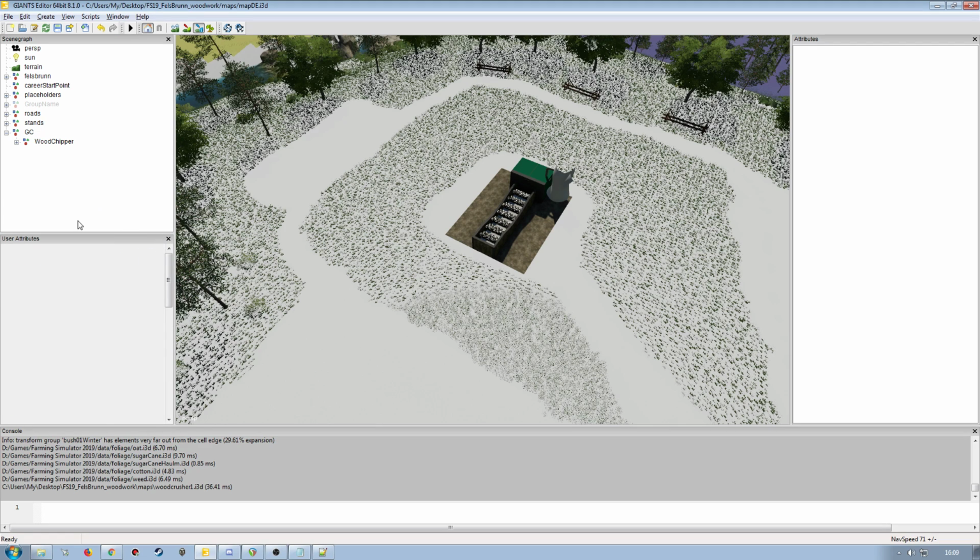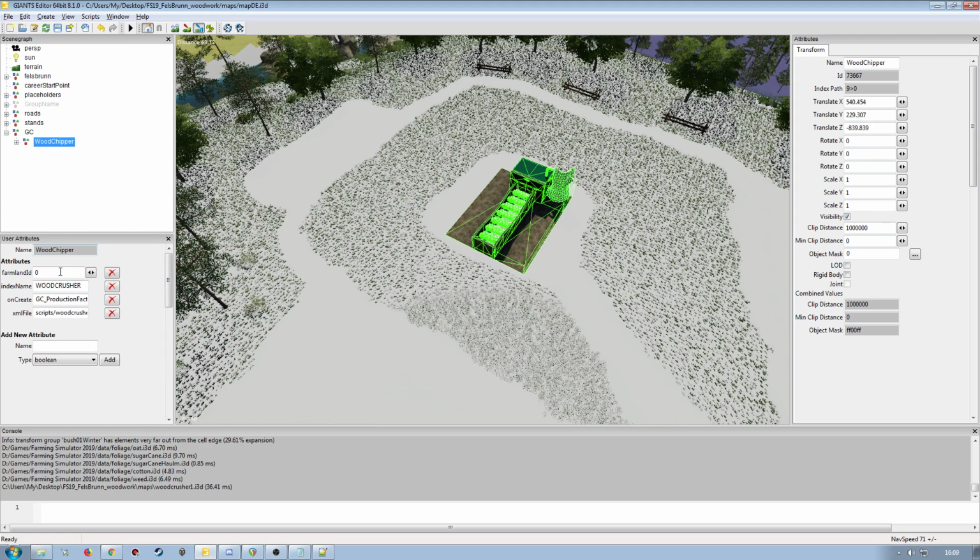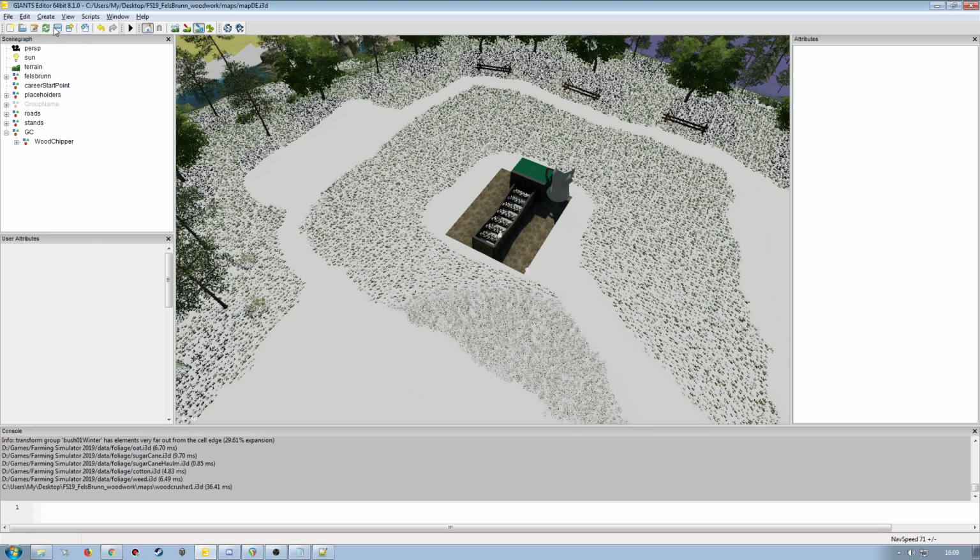So we'll go back into our user attributes, and then we can just type in here for farmland ID 9, hit tab and lock it in. So we've now got all of our user attributes all set up and everything else. Fantastic. We can go ahead and save the map, and that will now integrate everything into the map, set up with all of our user attributes and everything else.